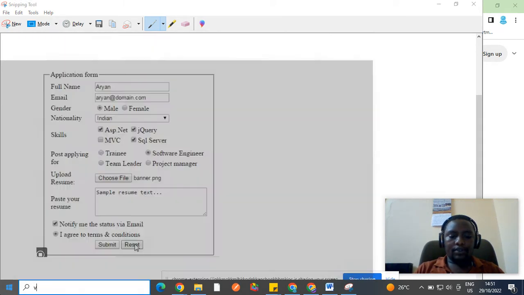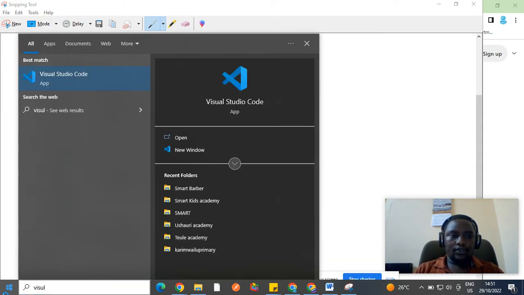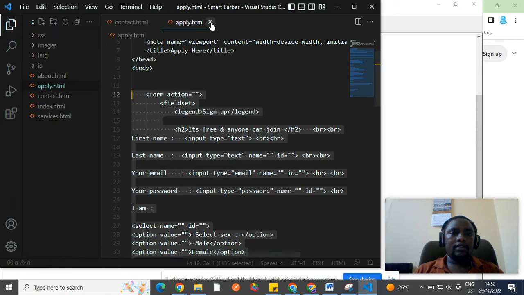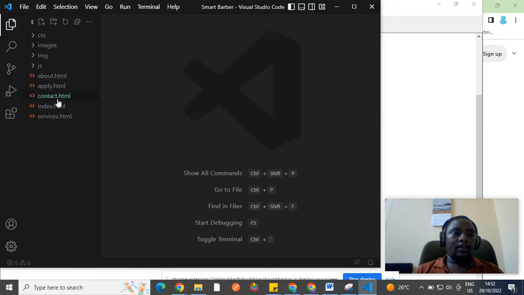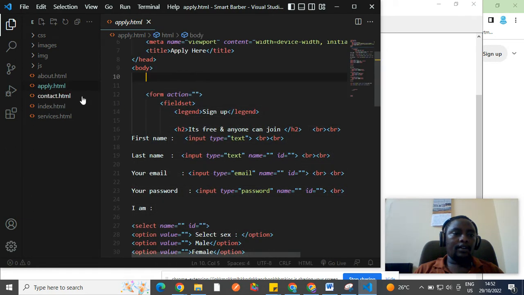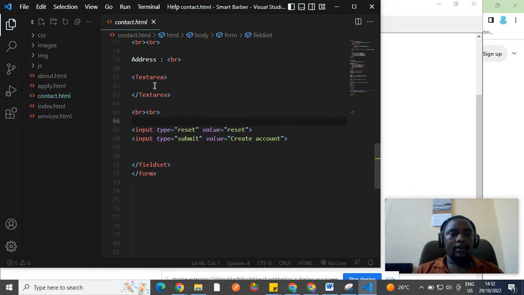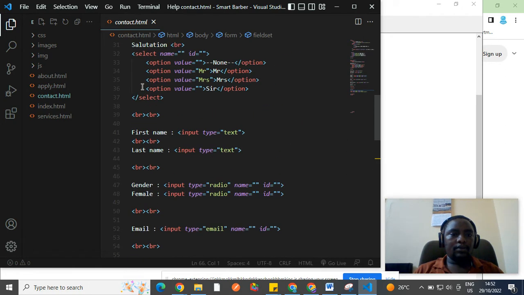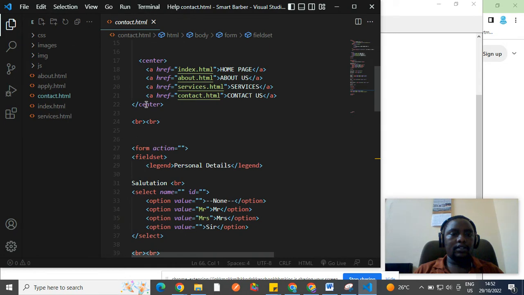So straight to the point, let's go to Visual Studio Code, and then you can just create a new file or maybe use an existing file. So like for me, I will use the conductors page, so that you can see how you can create such a form.